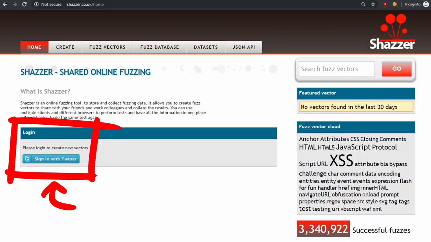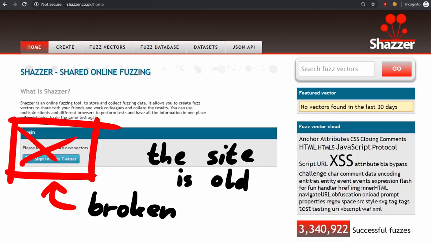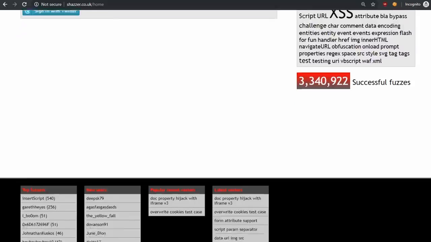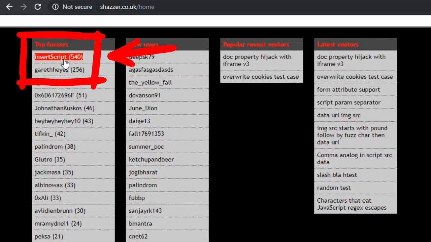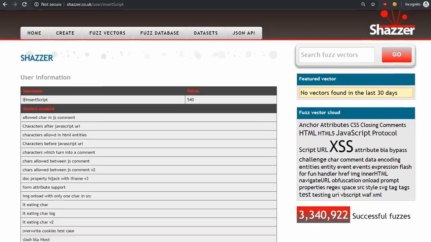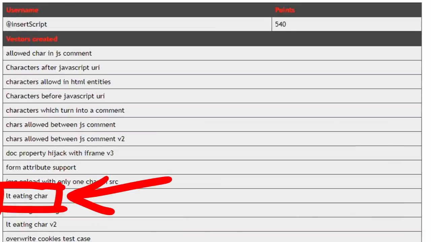Login or registration is broken, it's quite old at this point. But you can still click around and look at the kind of test cases they were interested in and what they were fuzzing for. InsertScript, his name is Alex, is the top fuzzer and used it more than Gareth. So let's have a look at what he was fuzzing. This test case caught my eye.